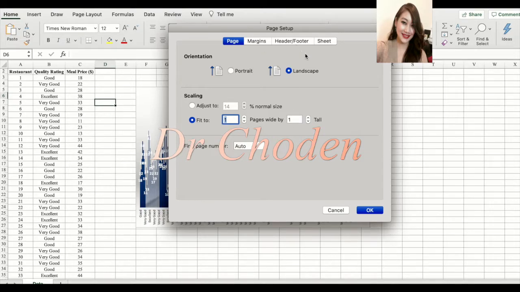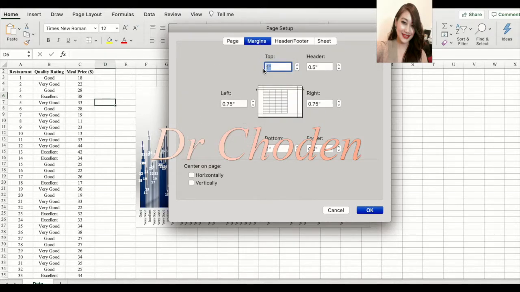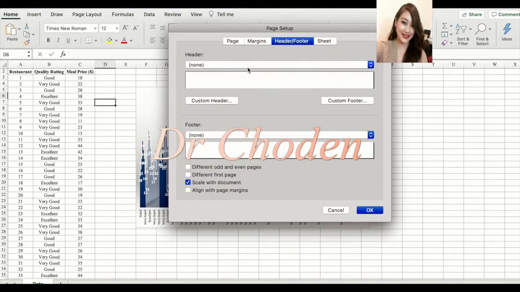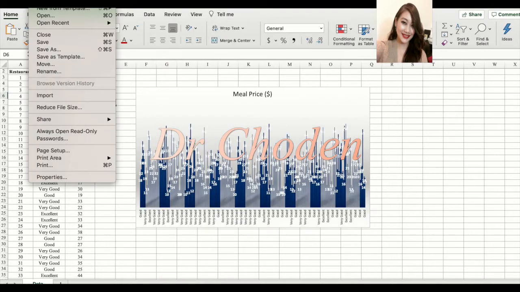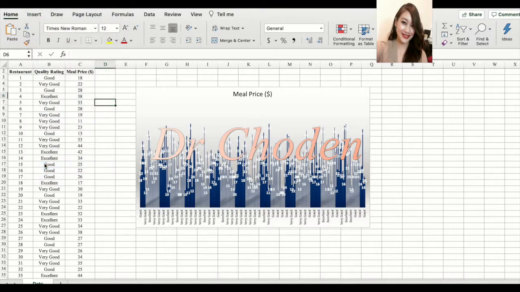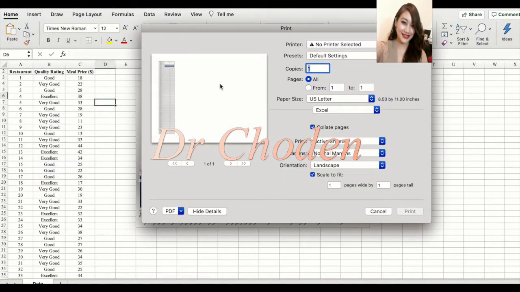And here you have other options as well. You can play around with the margins, top, left, right, and you can also insert headers and footers. Then we're going to click on OK. So here under file, I'm clicking on print. I don't really like what I'm seeing here because all the information is on the left side of the page.